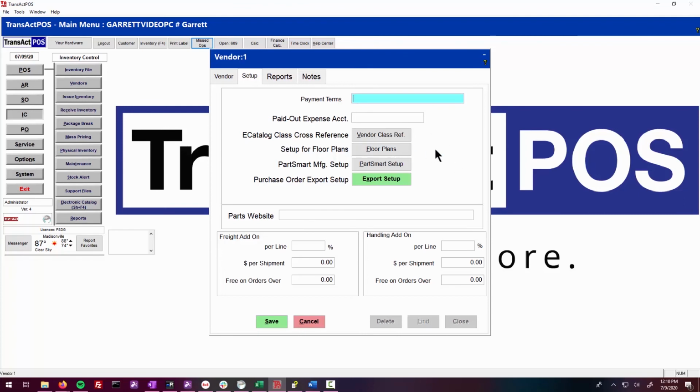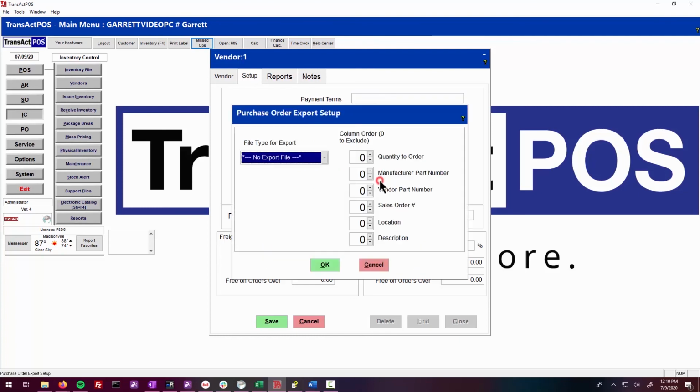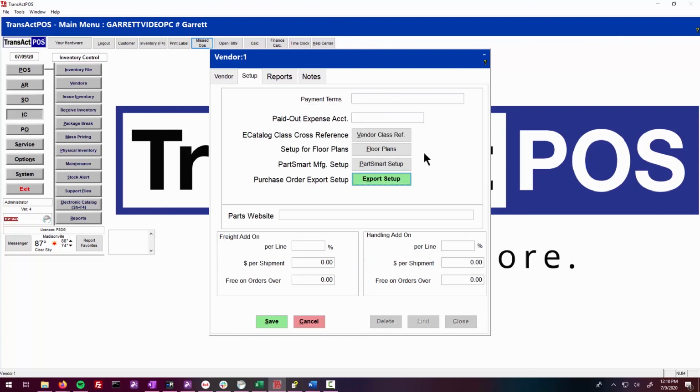Here we also have the spot to set up your floor plans, your PartSmart setup, and the purchase order export setup if you need to export purchase orders for some reason, to manipulate them in any way, or to fax them for some reason. You need to make sure that you have this field set up, and we will cover that in another video sometime. Moving on down this page, you can put in the website, you have your freight, your handling.